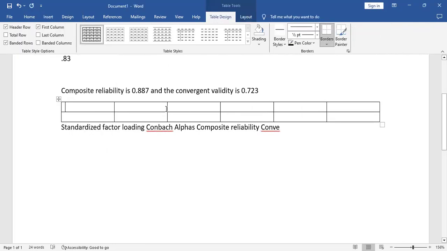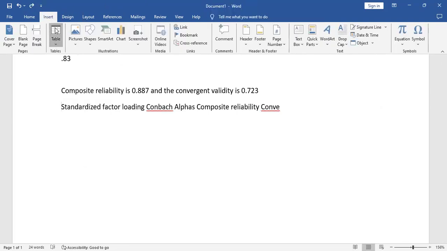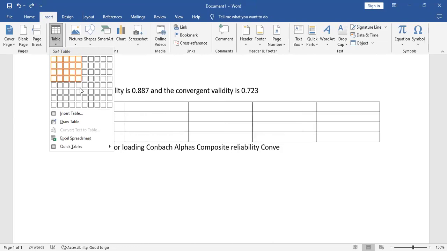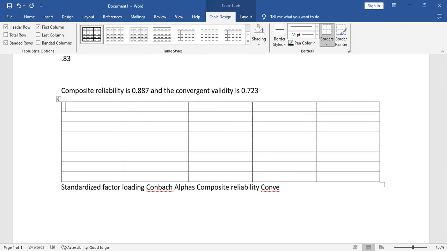So that's the already given file, right? That's a bad one. Control Z. I'm not too good in these technicalities, unfortunately. Let's put the maximum here, so let's create the entire file here. The first one is standardized factor loading.